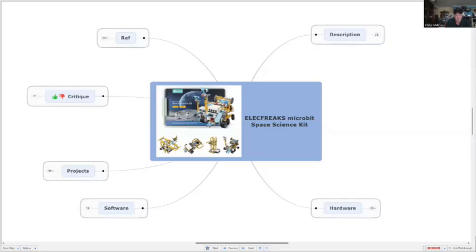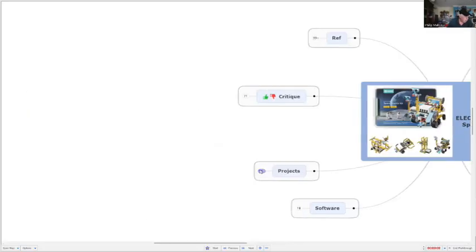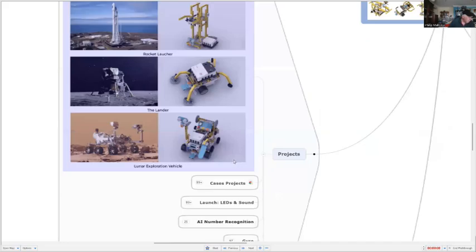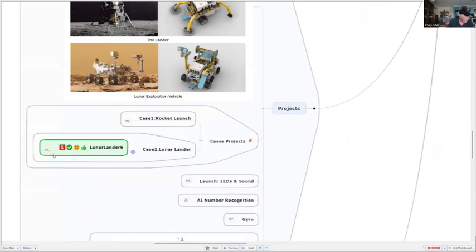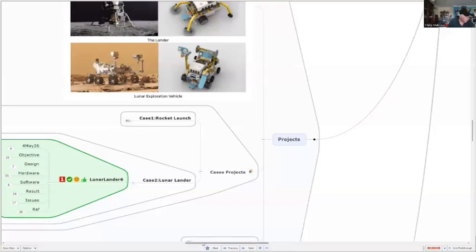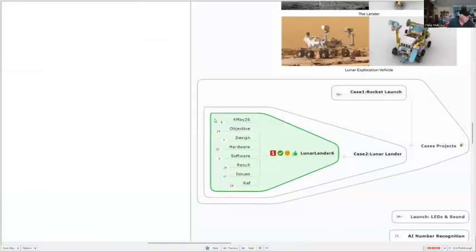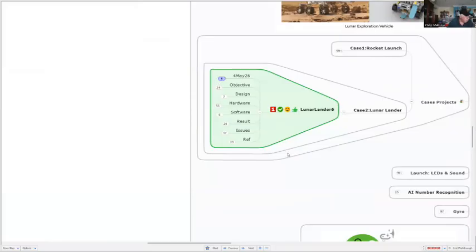Hi, I'm Phil, and I'm going to do my next project with the Space Science Kit for micro:bit. Okay, so let's have a look at the projects. In the case studies, we'll look at case 2 now, the lunar lander. And this is going to launch a rocket from the Earth to the moon.